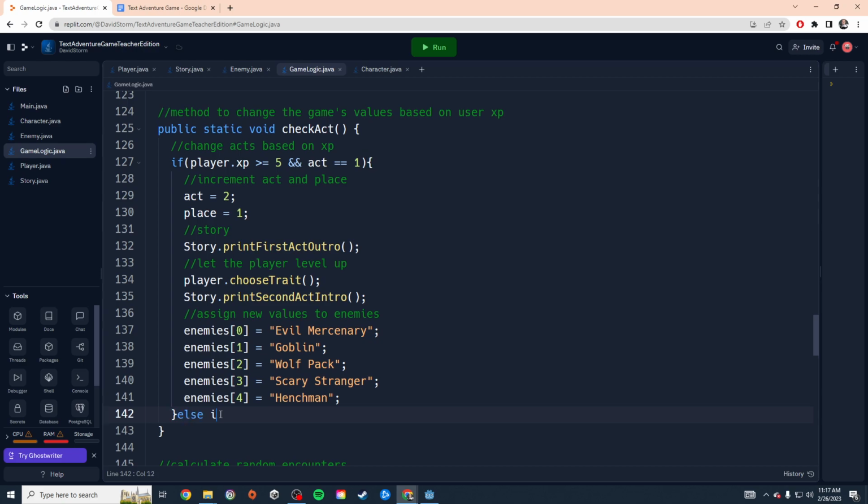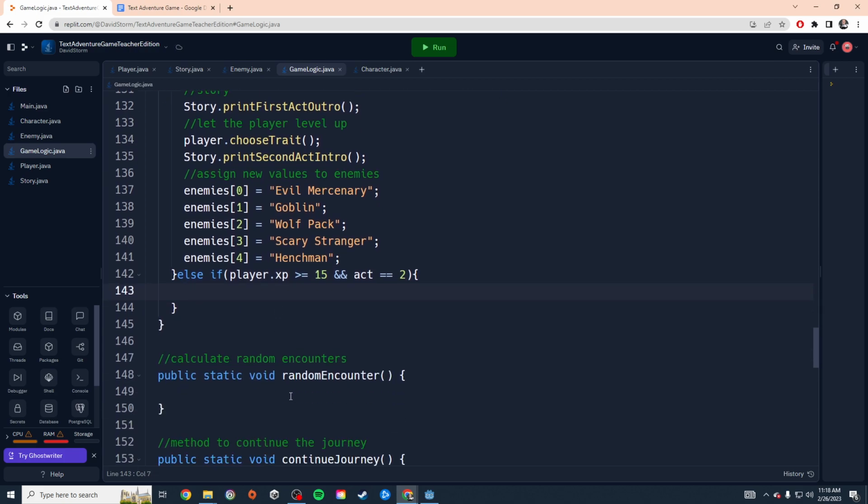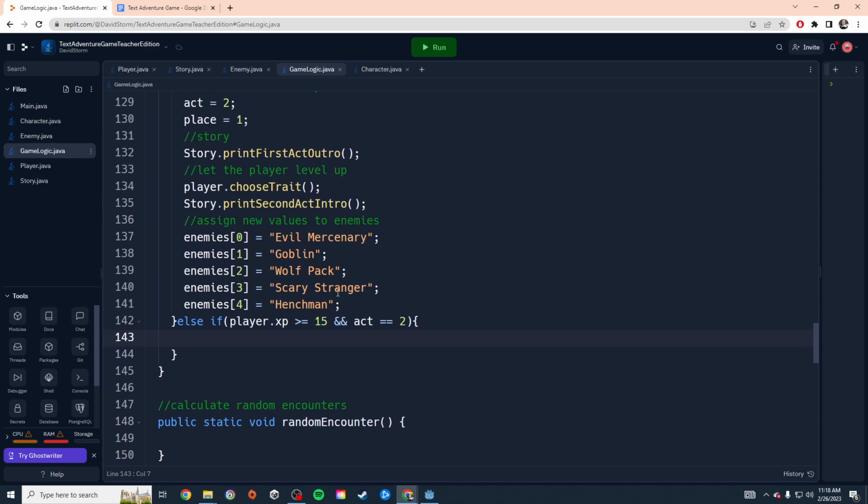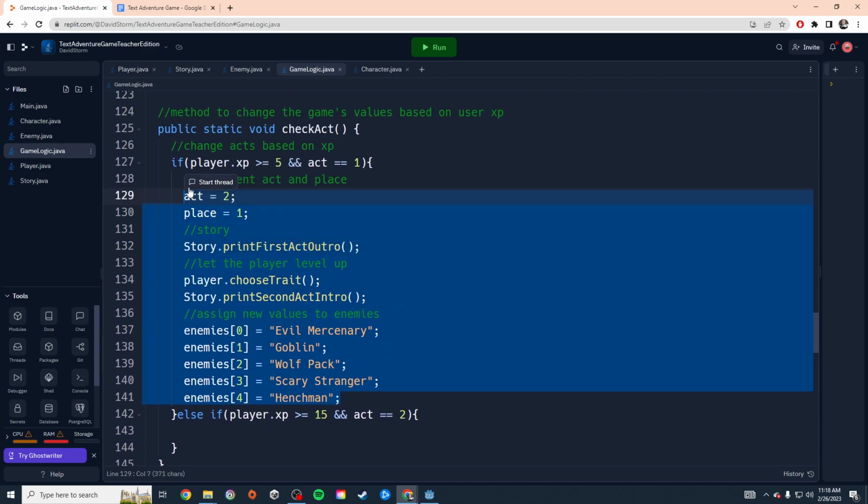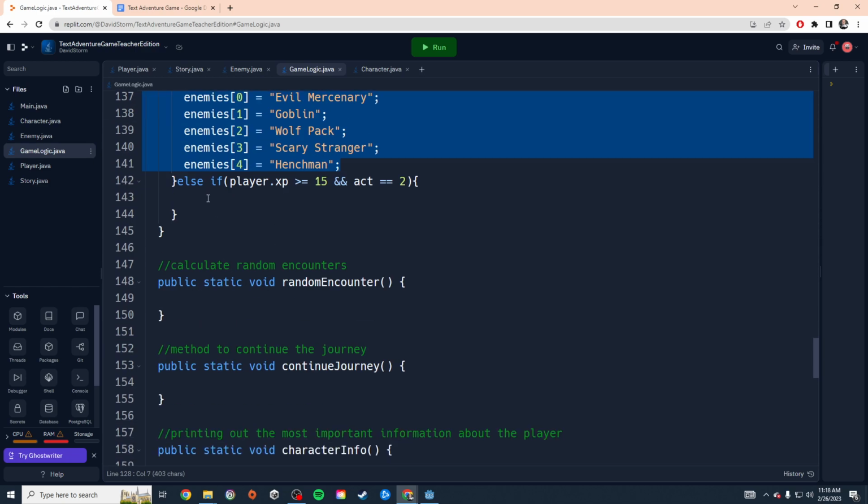Else if player.xp is greater than or equal to 15 and act equals 2. So if we've reached enough XP to move past Act 2, and we're currently in Act 2, then we can, let's just copy and paste, because a lot of this is going to be basically the same.